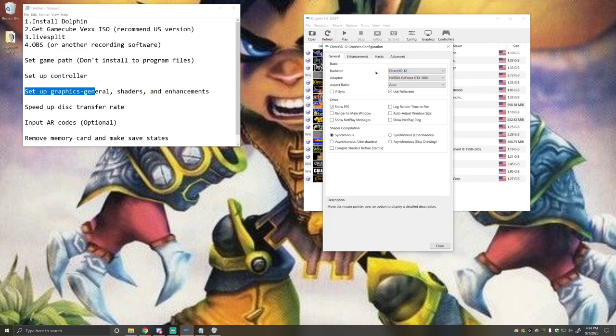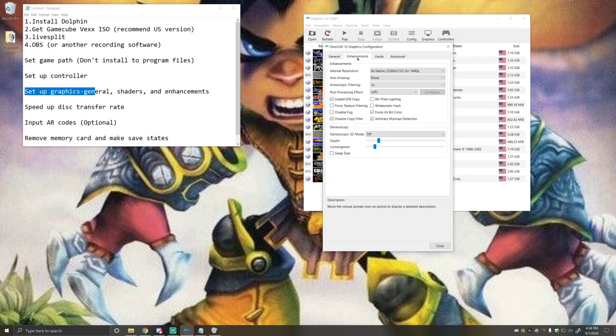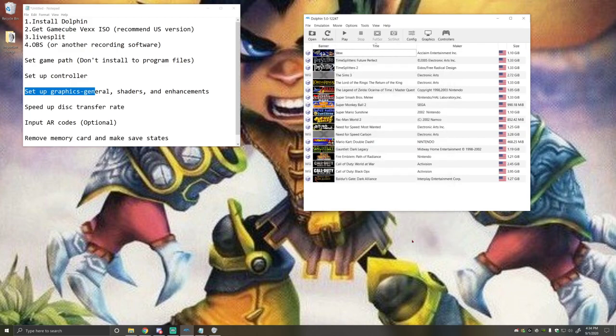Whatever one makes the game run and feel the best, use that one. I recommend Direct3D. For your adapter, make sure you have your graphics card selected here. For shaders, make sure you use synchronous shaders. This will produce the fastest loading times, and it'll make your game run the smoothest. And just so you know, you have the option to change the internal resolution from native to a higher resolution if you so desire, or you can change it back to native if it's on a higher resolution and you prefer native. So that's an option there for you if you desire.